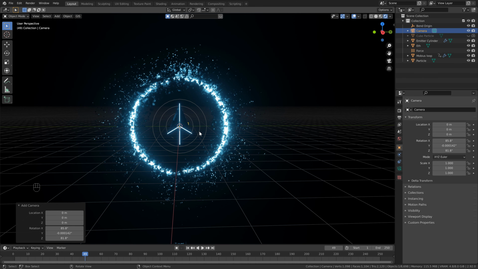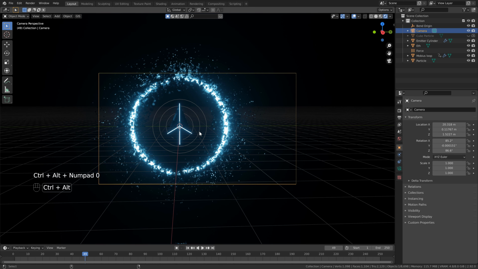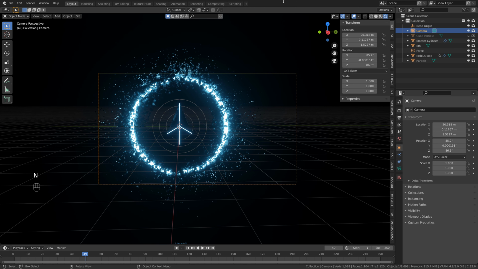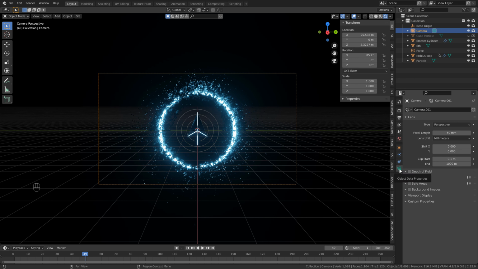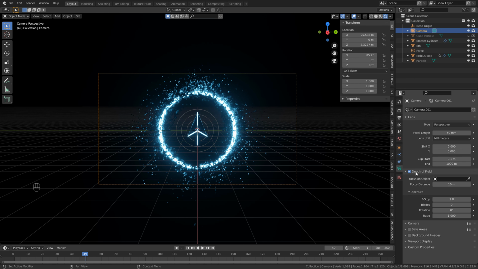Then you just want to roughly set up your view, Control Alt and hit 0 on the numpad. And to bring up your transform settings, and then you can just set your camera up. Once you've got that, you can head over to the camera properties by selecting this icon and add some depth of field. Let's use our Ethereum object as our focus and set the f-stop to 0.2.